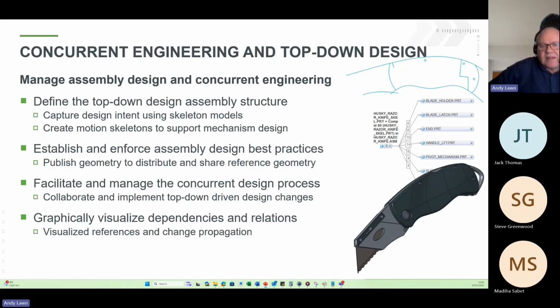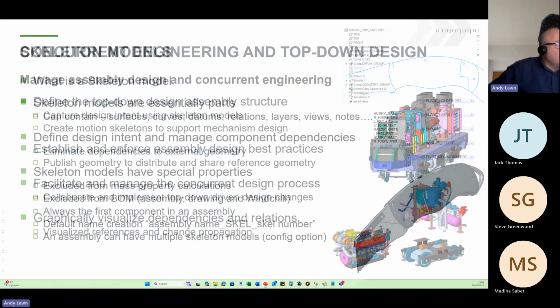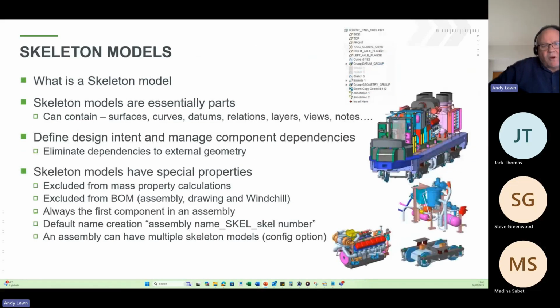You can establish and enforce assembly best practices. So you publish geometry and share reference process, and collaborate and implement top-down design changes. I will try and explain that later. The reference viewer makes it easier to identify dependencies and understand change propagation by visualizing the parent-child relationships. You can sort of see it here that this is a reference viewer. So skeleton models. What is a skeleton model?